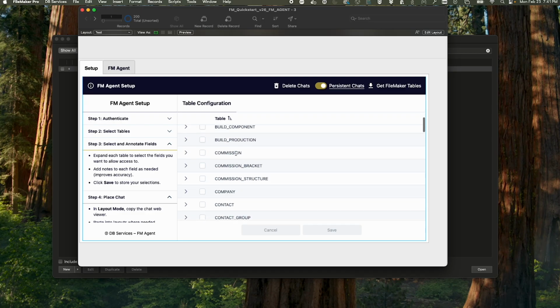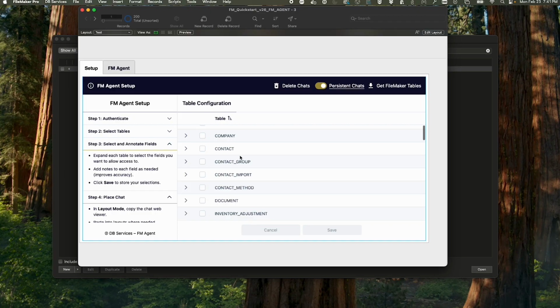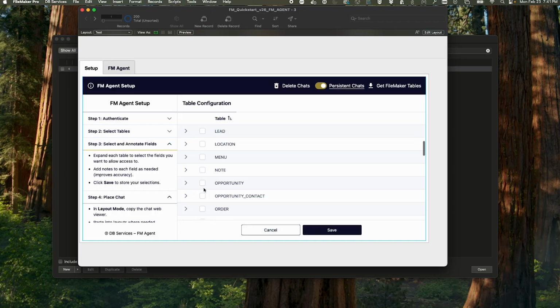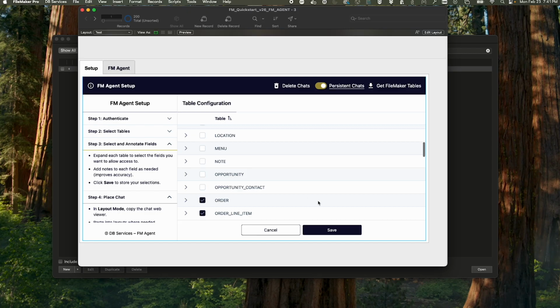I can check off any table I want FM Agent to be able to access. So for this demo, I will select Company, Contact, Order and Order Line Item, and then I'll click Save. Then I should get a success message here, and that just indicates that FM Agent can now access those tables.